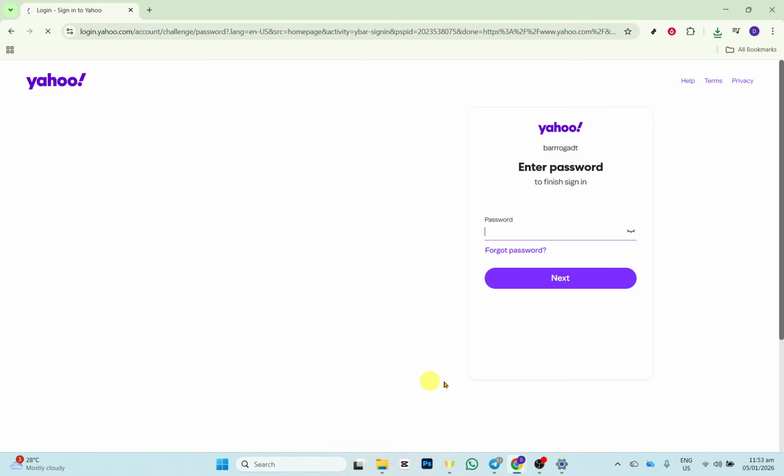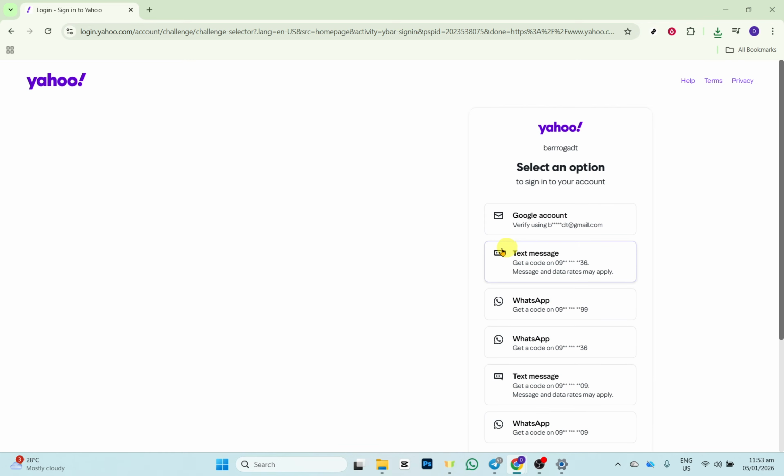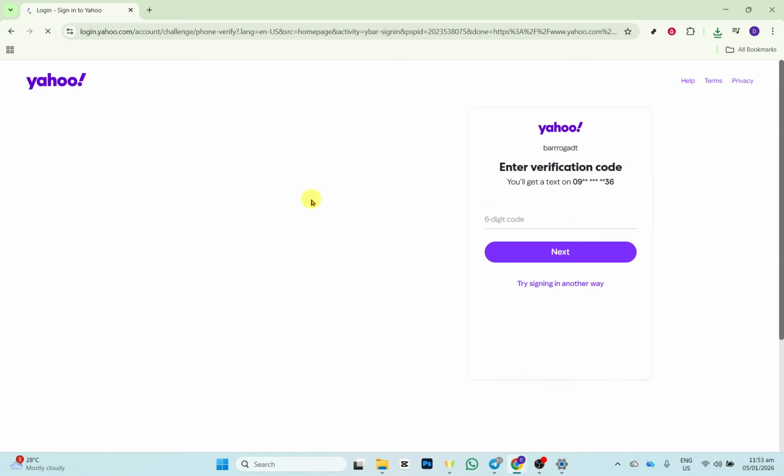On the sign in page, select Forgot Password. This will bring up Yahoo's account recovery options. You'll be asked to choose how you want to verify your identity, either by receiving a code at your recovery phone number or at your recovery email. Pick the option you can access right now. Yahoo will show a partially hidden number or email so you can confirm it's yours.